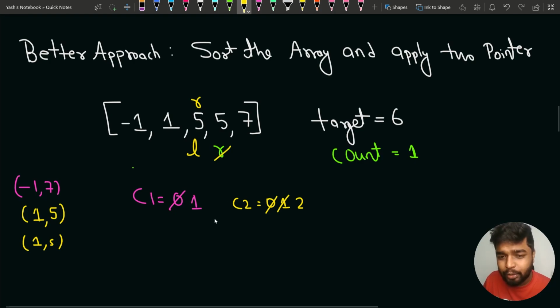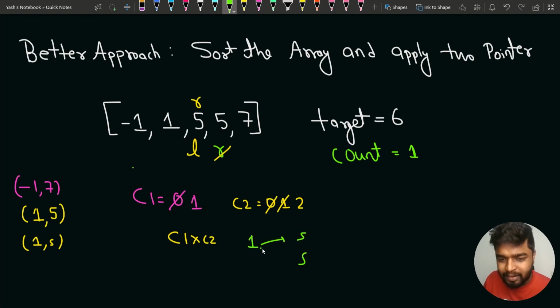So the total number of pairs that you can make according to permutation combination logic will be C1 into C2, because if you have a single 1 present here and two fives present, the total number of pairs will be basically nothing but 2, because you have a 1 here and you have 5 and 5, so two pairs can be made here, right? So that will be nothing but count 1 into count 2, which is going to be what?